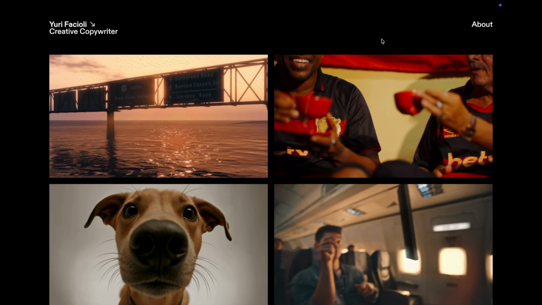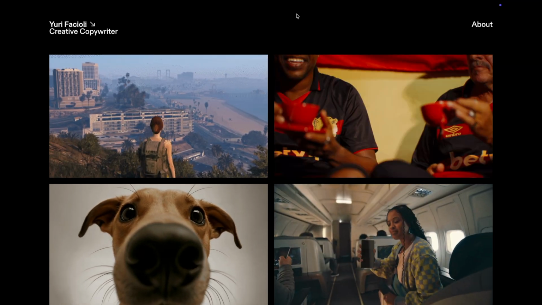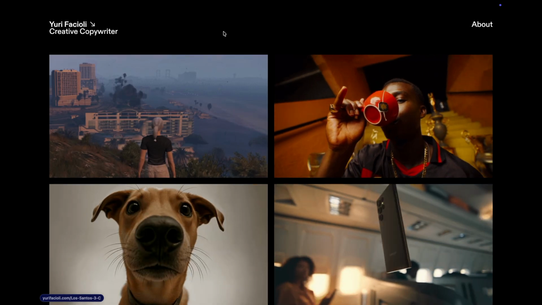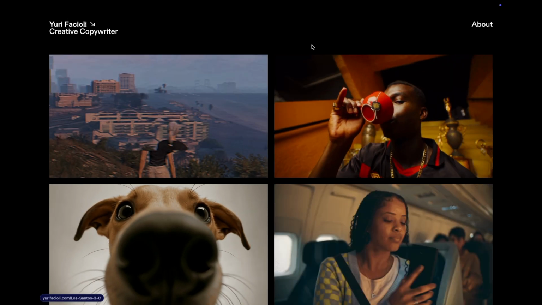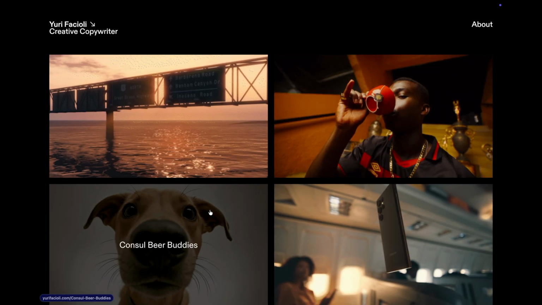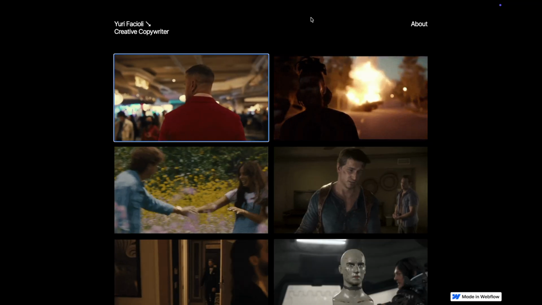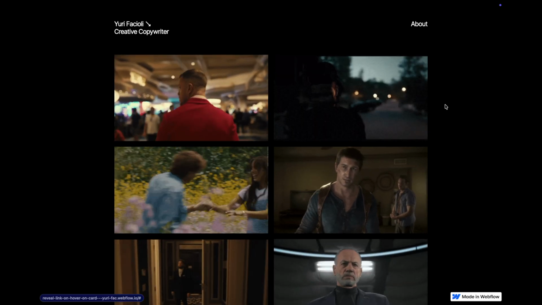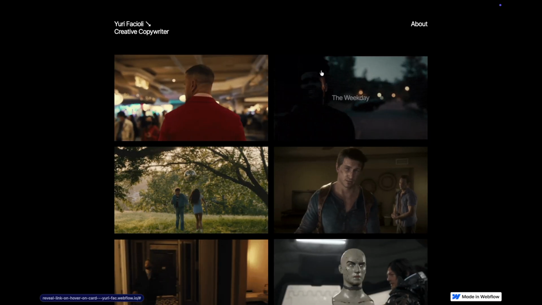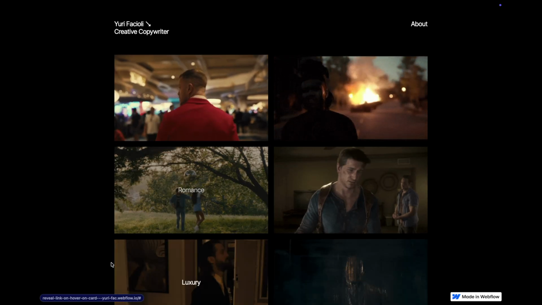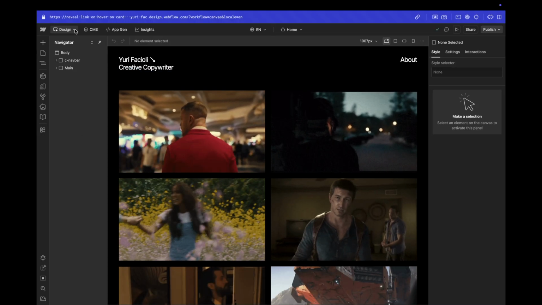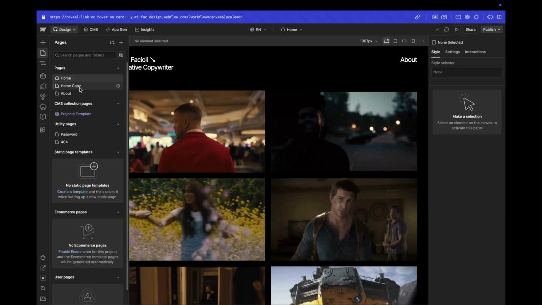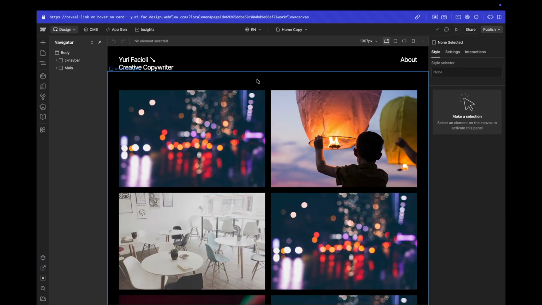As you can see, the final animation consists of the title of the project being visible and the preview GIF image being darkened when you hover on top of the whole card. This is the final website that we're going to build in Webflow together. It's very similar to the reference one, and the website reference is from Yuri Fazioli, who is a creative copywriter.